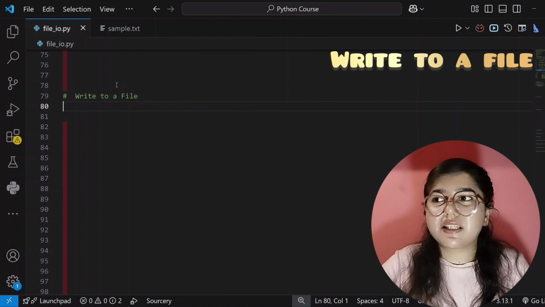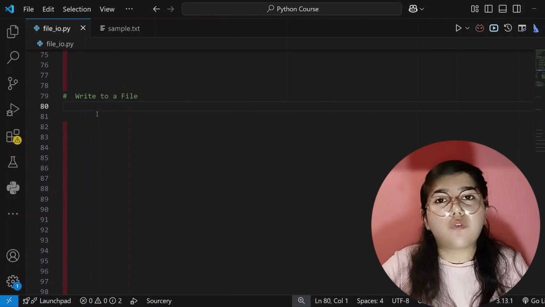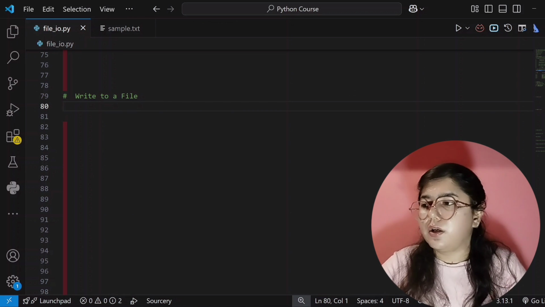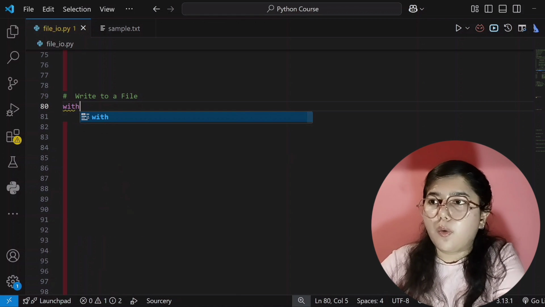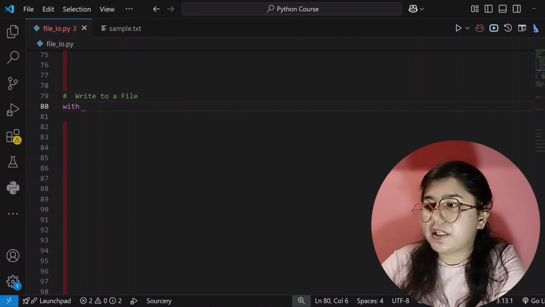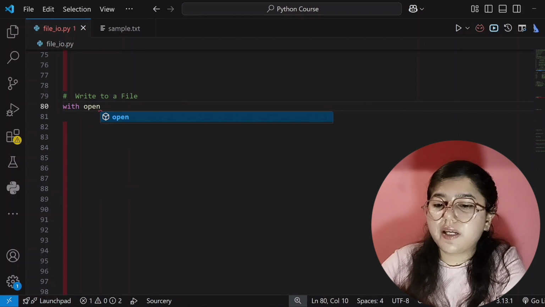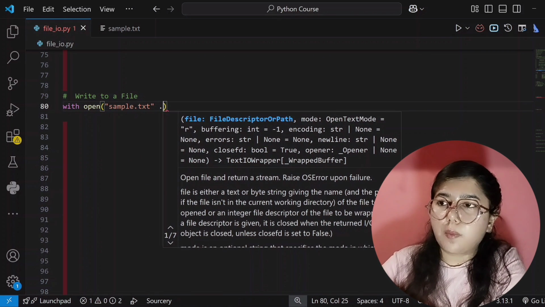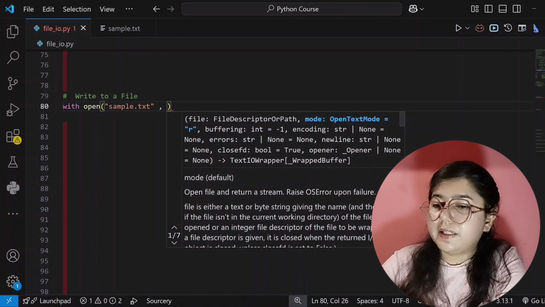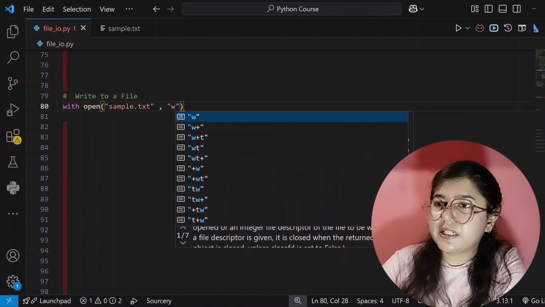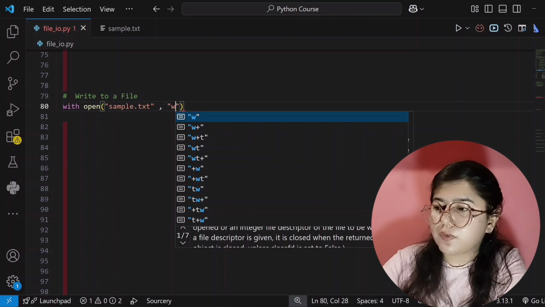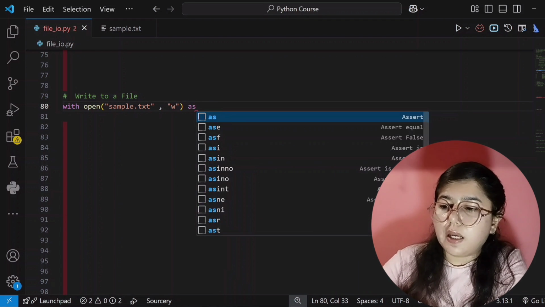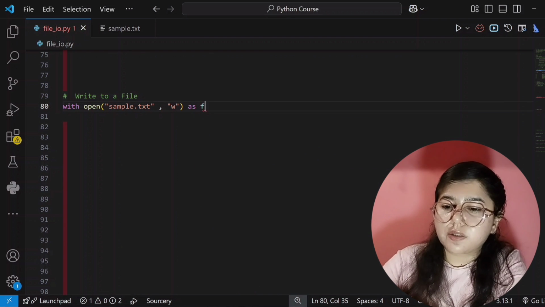So now the next question is, if you want to write to a file. First we were only reading that file, right? But if you want to write a file, you have to write code with the same syntax, and that is with, then first we open the file. Which file? Sample.txt, right? Then comma, and then the mode. I am writing here W, because I want to write the file. And as, and f for file, right?